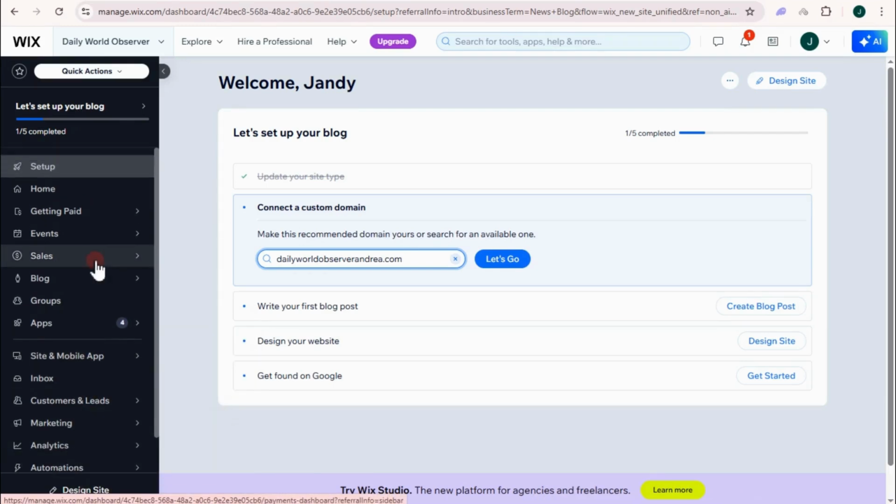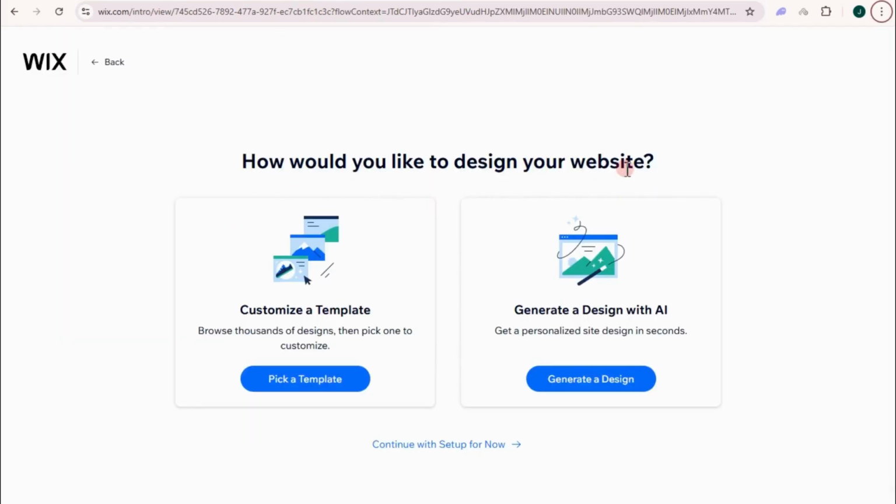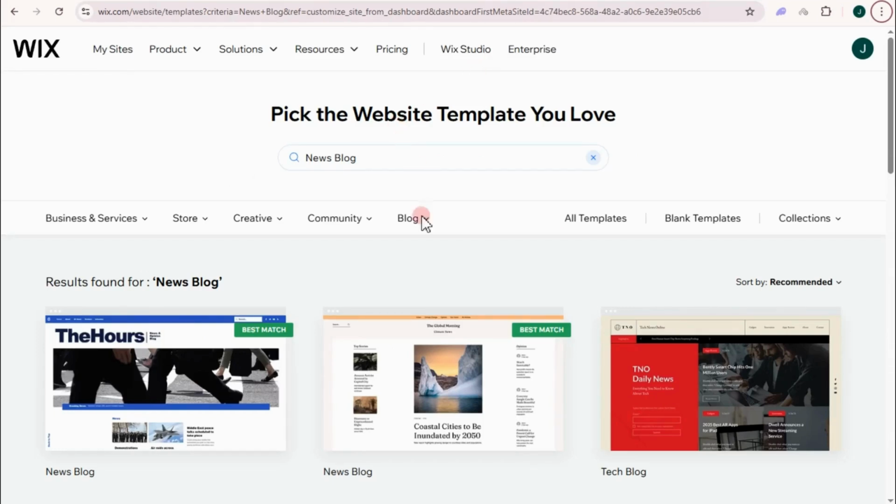So for this time, since our tutorial is how to make a news website, let's just go directly to Design Site. Now, how would you like to design your site: customize a template, or generate a design with AI? Other people prefer this, but as a beginner again, it's easier to pick a template from Wix. Tap this one. Then Wix will show you best match templates.